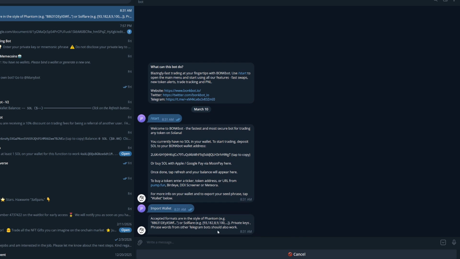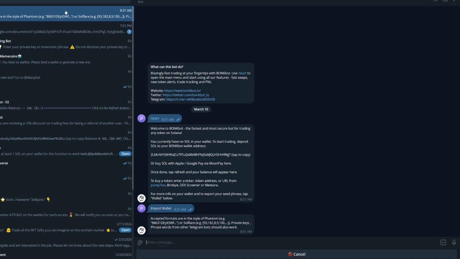Next, choose the option labeled Import Existing Wallet. This will allow you to input your existing wallet details from Phantom Wallet into Bonk Bot. Make sure you have your wallet information ready for the next steps.